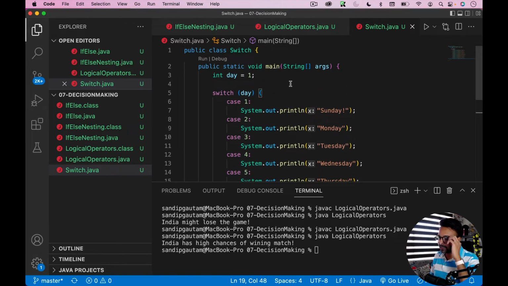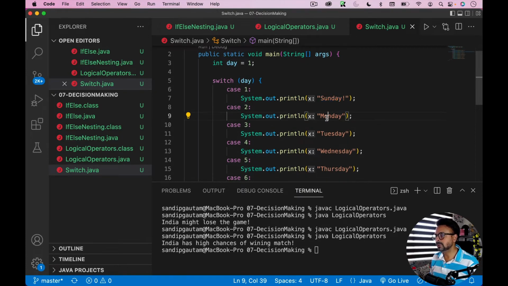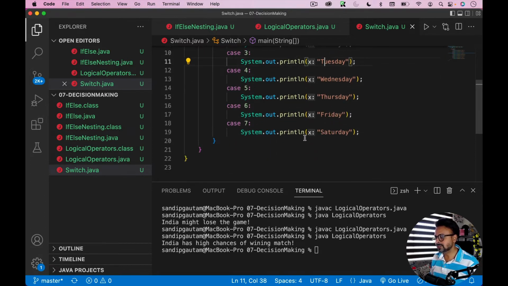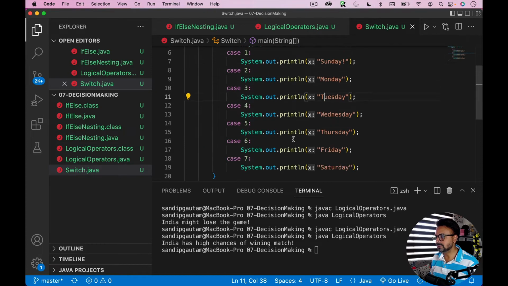Now, if you look at it, the day is equal to 1. So it's going to compare, switch. Switch is like a switch, you set the frequency of a radio, maybe to 91.0, and it's going to play that particular channel, something like that. So if the day is 1, it's going to sys out Sunday. If the day is 2, it's going to sys out Monday, 3, Tuesday, and so on and so forth. Really simple, right? So let's try and see what happens.